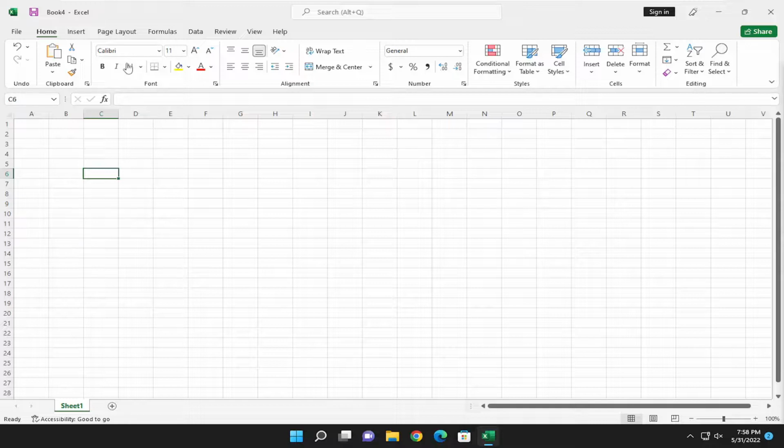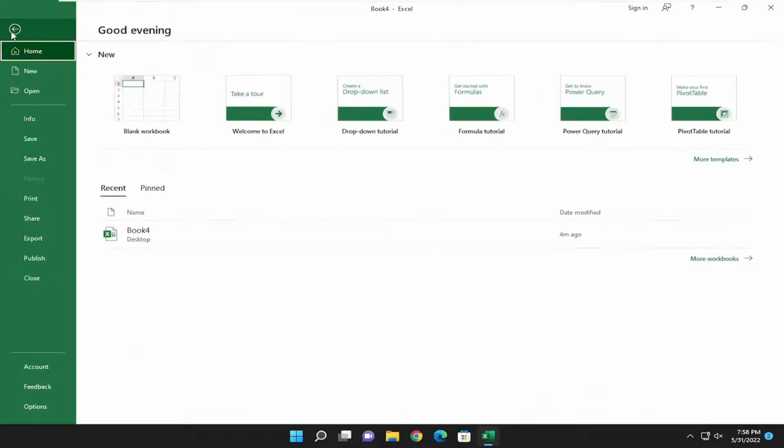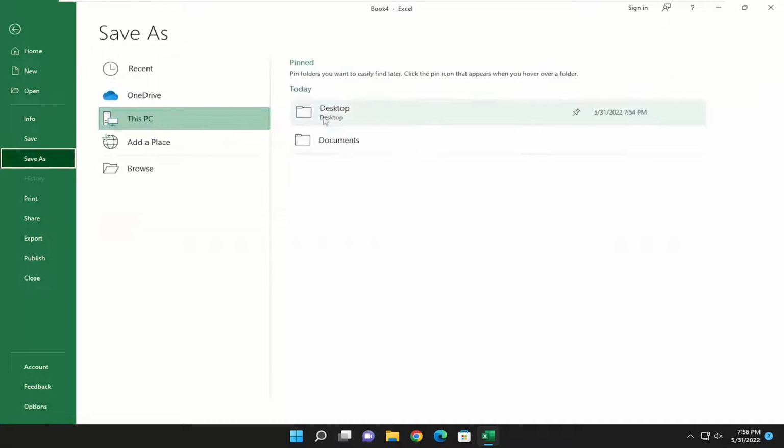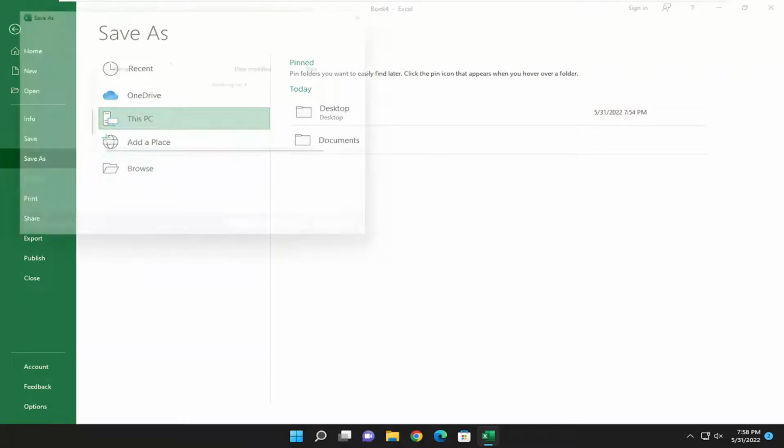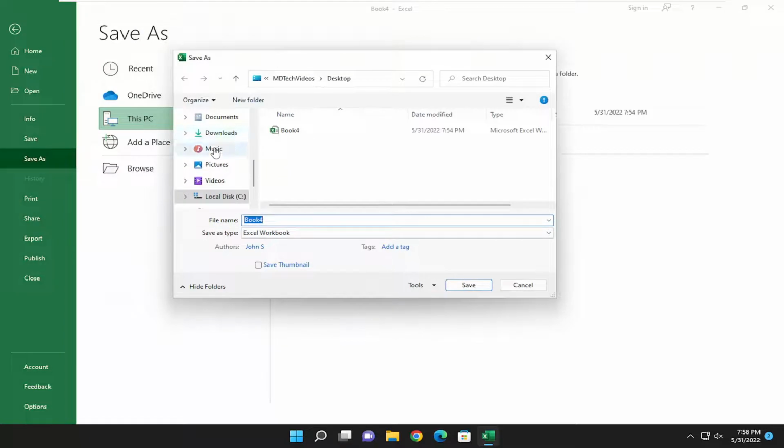So we're going to start off by selecting the File tab up in the top left corner of the Excel workbook. Go down and select Save As on the left side here, and then select the Browse button. On the left side, go up underneath This PC and select Desktop, and then you can name this file whatever you want, so just name the workbook if it's not already given a name.